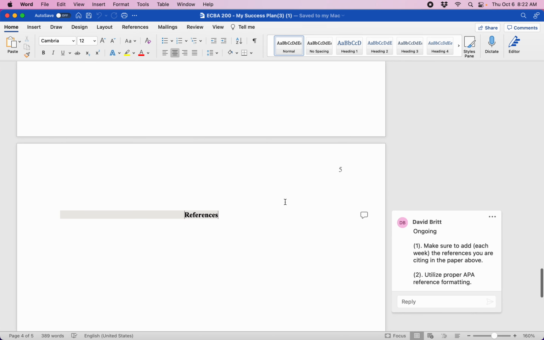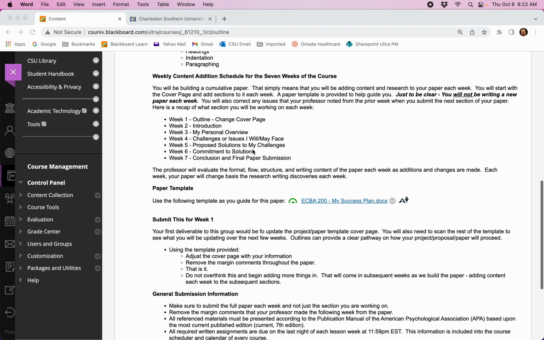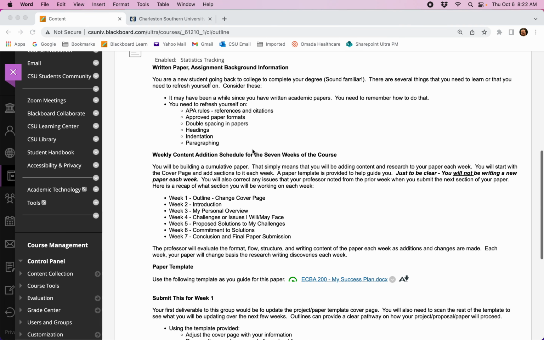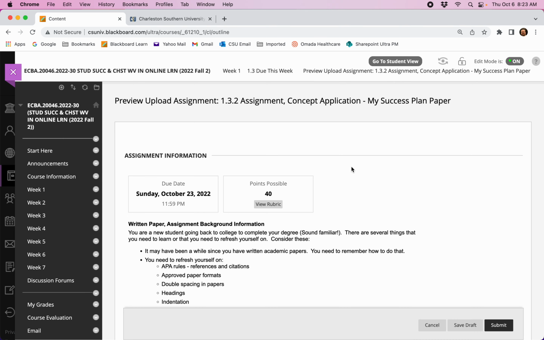Okay? And then you'll also see a reference page. Now, we're going to be going over APA formatting and other things in the course. But hopefully what you see here is how we're going to take this cumulative approach to writing papers because, again, many of you have not been in a classroom in quite a while. And so we want to make sure that we take care of that, okay?